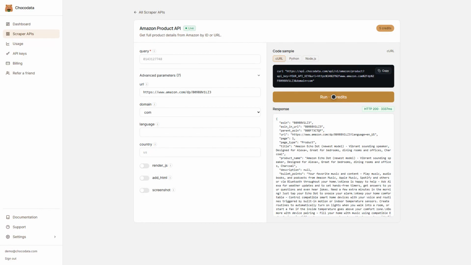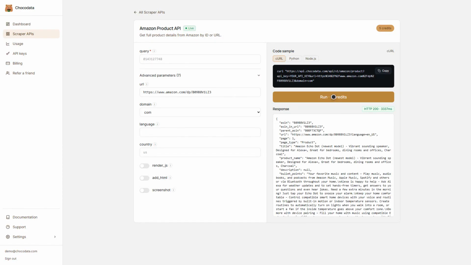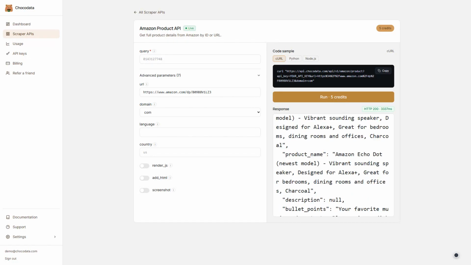ChocoData opens the live product page, handles the proxies, the fingerprints, and the retries, parses everything, and a few seconds later, the full product lands right here. Let's read the response. 60 fields came back for this one product, but the ones you'll use most are right here.